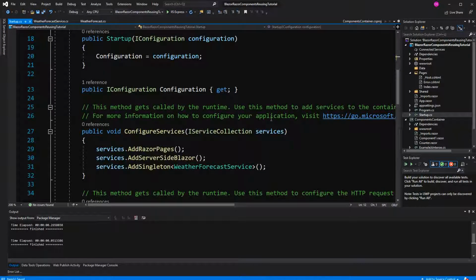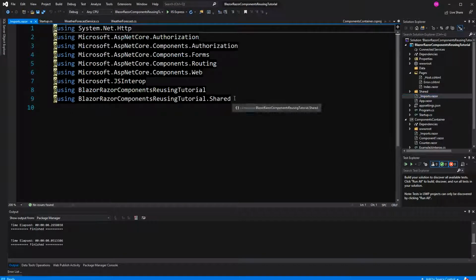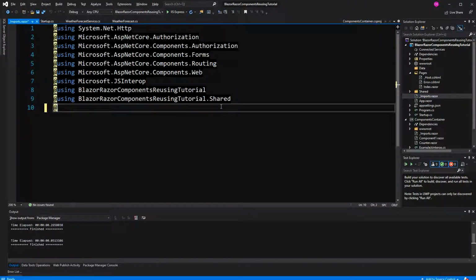And then in here, I can just add the using directive for the ComponentsContainer. If you have a using directive in this _Imports.razor file, it will be valid for all the components you have defined in this project.